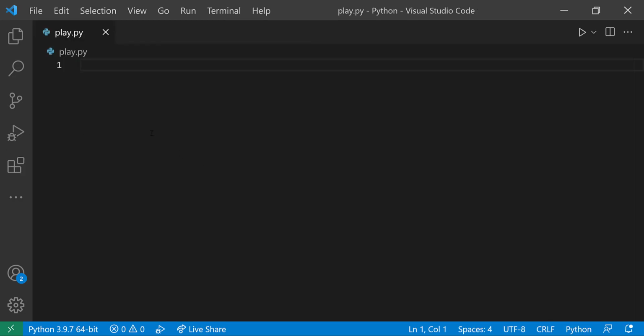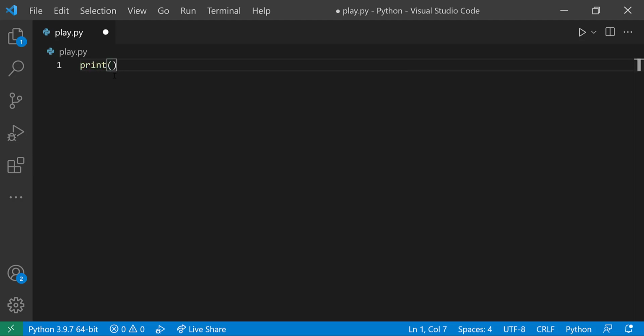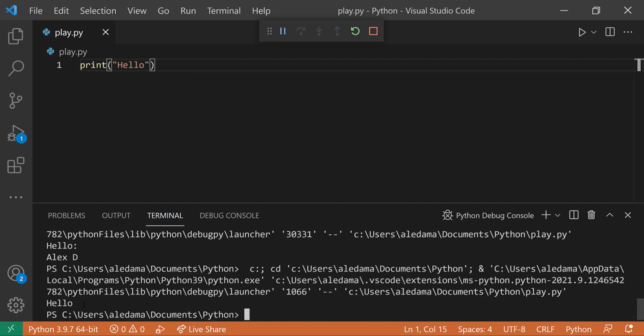All right, so let's take a look at a very simple way. We type in print and we type hello. This is a pretty simple way that we use print statements to test our code. And if you press F5 on your keyboard, you can see it runs our code. And down here we have hello. So I'm going to go ahead and hit escape.